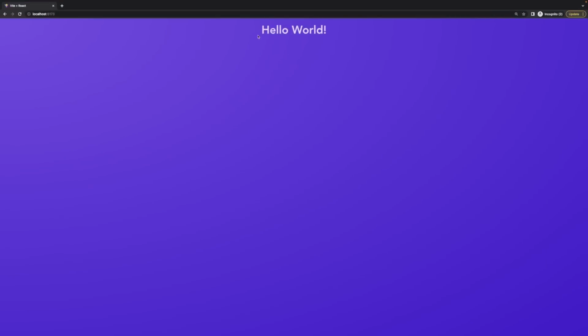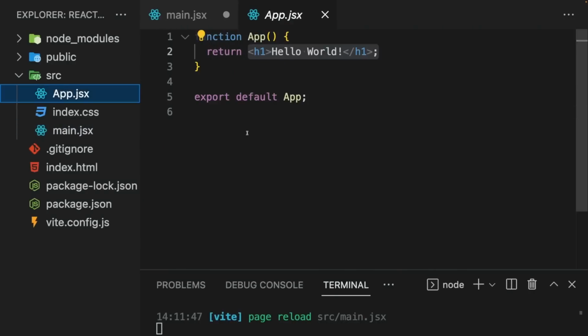And that's why we see hello world on the screen here, the content of this app component, which we have here. And I am aware that these are a couple of new concepts. JSX, components, definitely some new stuff here. But they are also amongst the most important concepts React has to offer.